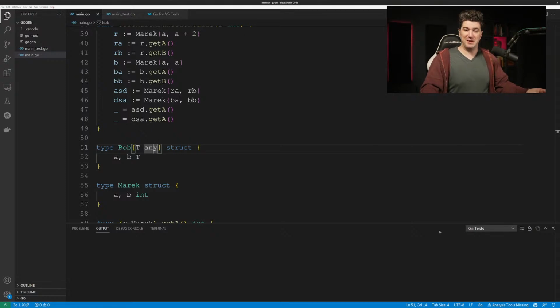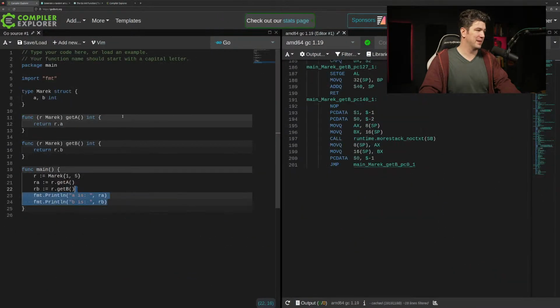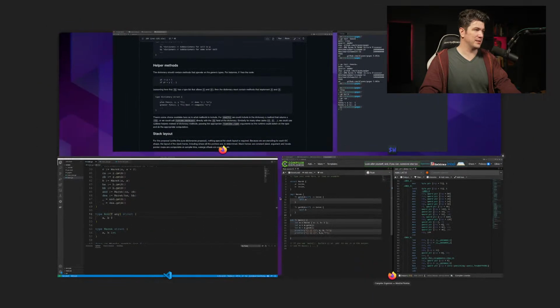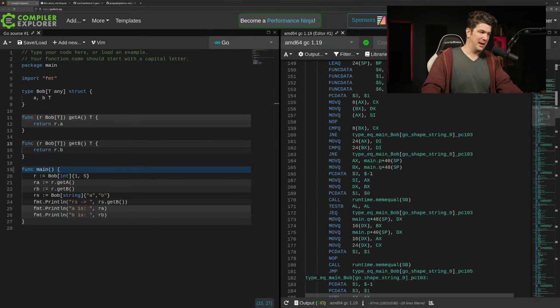Can you see what it's generating? Yeah, I can. In theory. It's generating, wait, this is Rust. Where is my... It's generating this. Have fun.